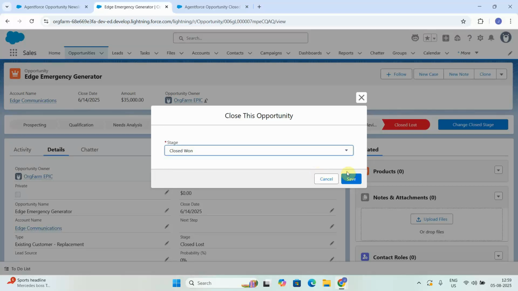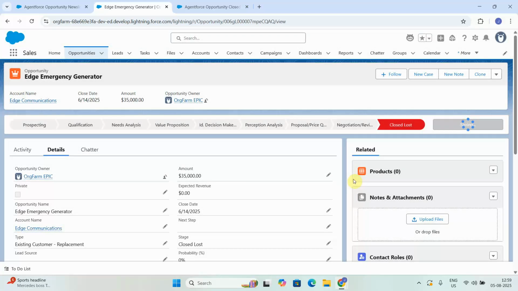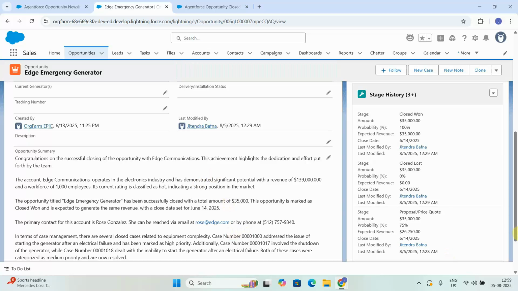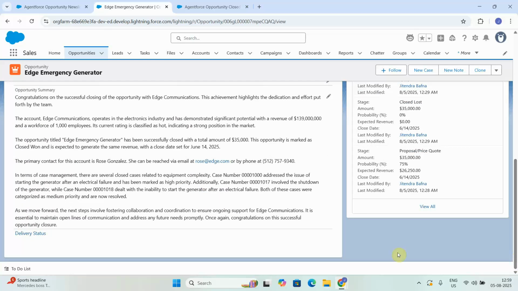Let's see if it is able to generate a summary or not. It is. So let's wait, it takes some time. Okay, so now it's closed one and you can see the summary now. Right, so that is how you can use a flex prompt template in a record trigger flow, right?